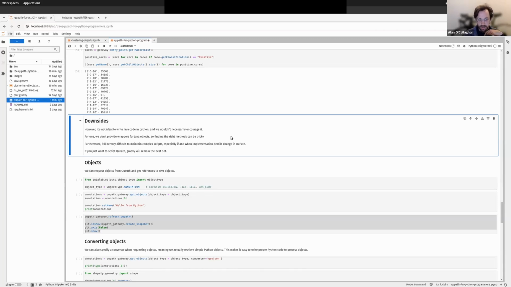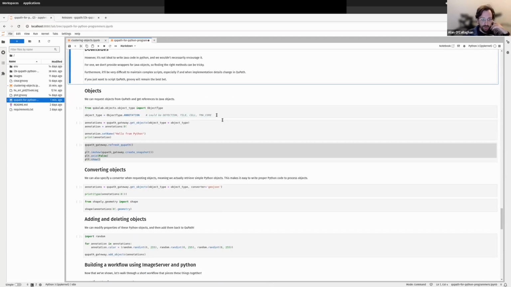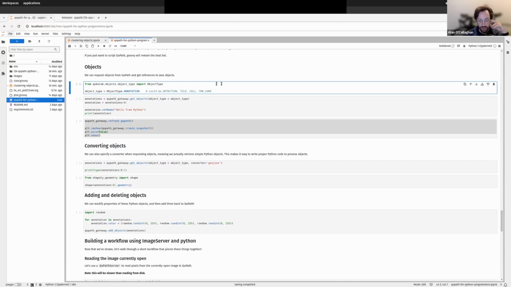So yeah, if you just want to script QuPath, then you definitely still want to stick with Groovy, and you probably don't want to write overly complex things in Python. Having said that, as I've shown, using some other methods we can request objects from QuPath and get references to Java objects.